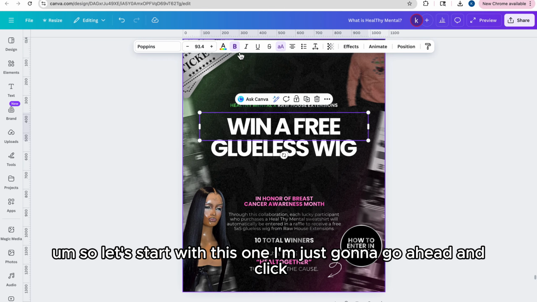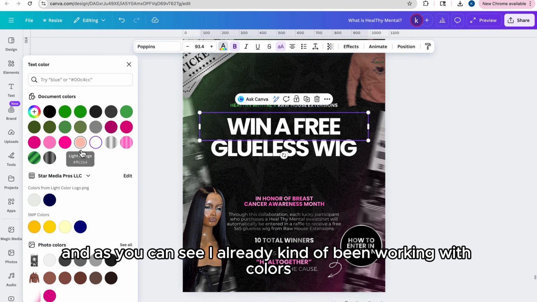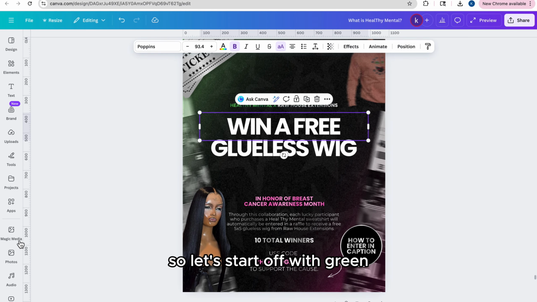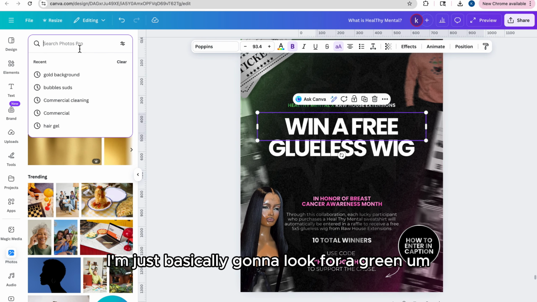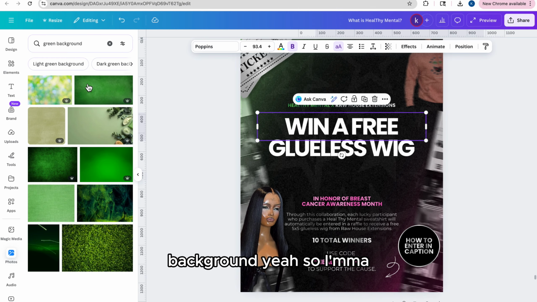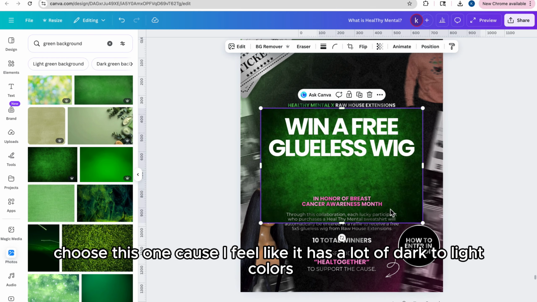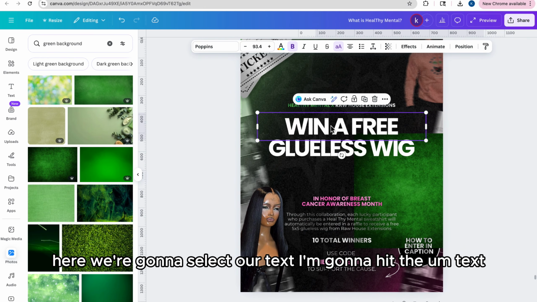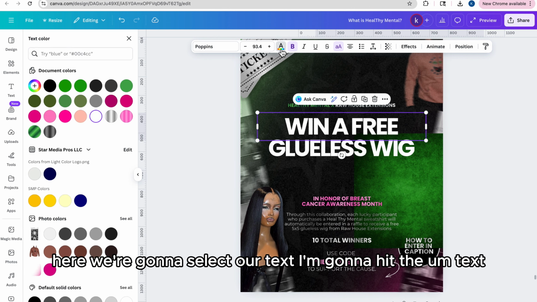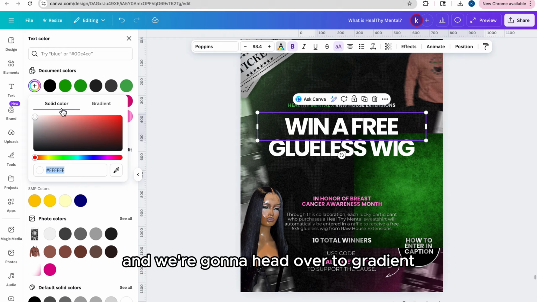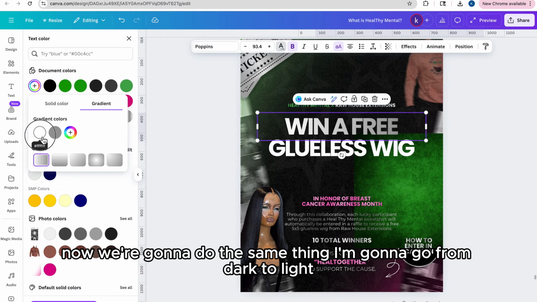I'm just gonna go ahead and click the same text tool. And as you can see, I already kind of been working with colors, but I'm gonna re-show you. So let's start off with green. I'm just basically gonna look for a green background. Yeah, so I'm gonna choose this one because I feel like it has a lot of dark to light colors here. We're gonna select our text. I'm gonna hit the text font tool here, and I'm gonna select add a new color, and we're gonna head over to gradient.